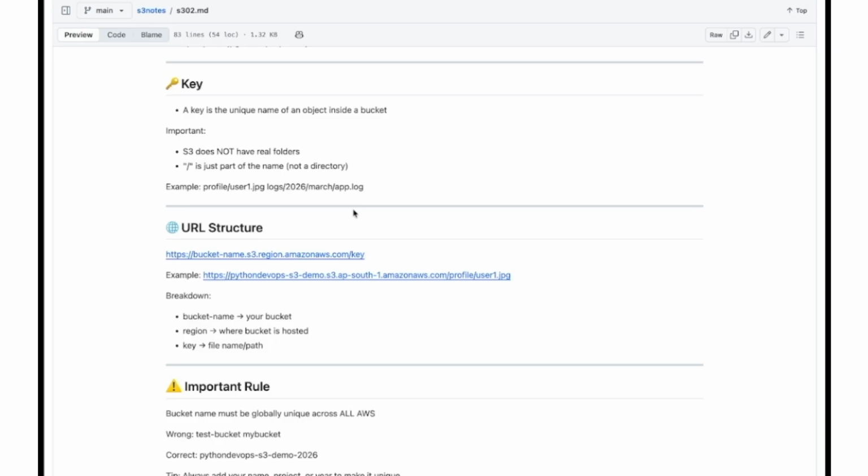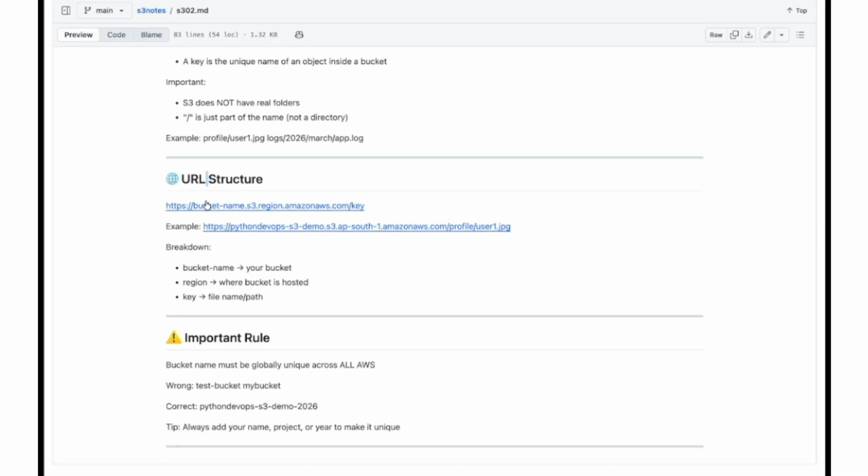Next, let's understand URL structure. Every object in S3 can be accessed using a URL that looks like http bucket name s3 region amazon aws.com/key, and key, as I have mentioned, the folder name and the file name. So I have given the below example, that is https then python s3 demo. These are bucket name, s3.ap south 1, this is our region, and amazon aws.com, this is our dns of our bucket. And then we have profile slash user1.jpg, which is key. Profile is means folder, but it's not actually a folder.